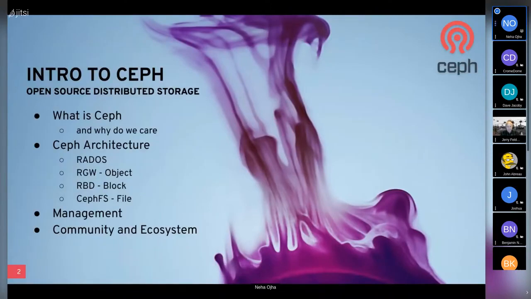So today what I plan to cover in this intro to Ceph talk is, first of all, what is Ceph and why should we care about it. I will then transition into a little bit of the Ceph architecture. The first component there is RADOS, which is the component that I lead. Then I'm also going to touch on RGW, which is our object storage and stands for RADOS gateway; RBD, which is the RADOS block device; and CephFS, which is the Ceph file system. And finally, we'll also touch upon some of the management plane of Ceph and what options users have, and also delve into the community and ecosystem that we have around Ceph. So this is what I plan to cover.